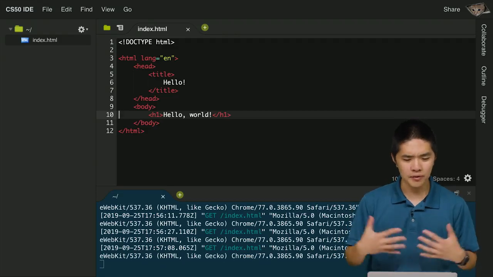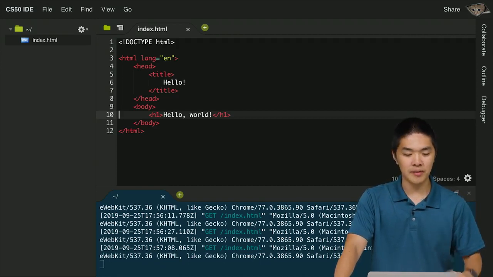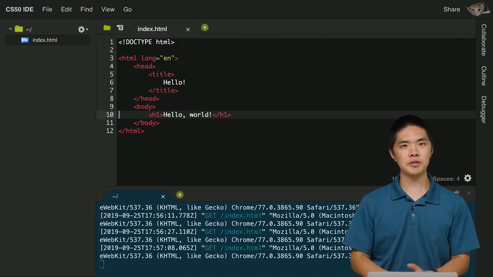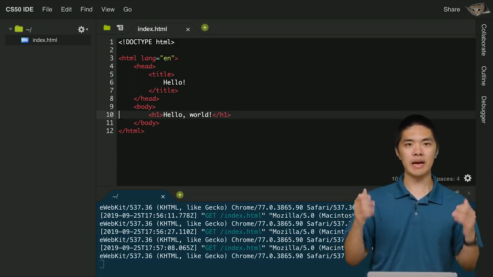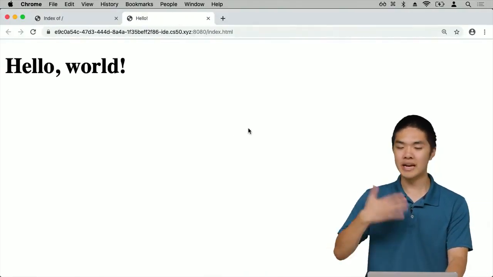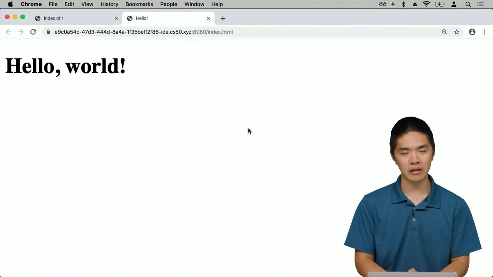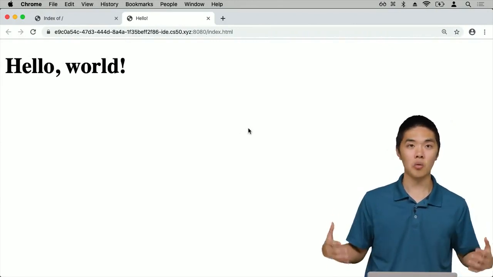All right, here we have a very simple HTML page written in index.html that just says we have an HTML page whose title is hello, and inside the body of the web page, we have an h1 tag that says we have a big heading at the top that says hello world. If we take a look at what this page actually looks like, by running HTTP server and then loading index.html, you'll see that in big black letters, we have hello world.